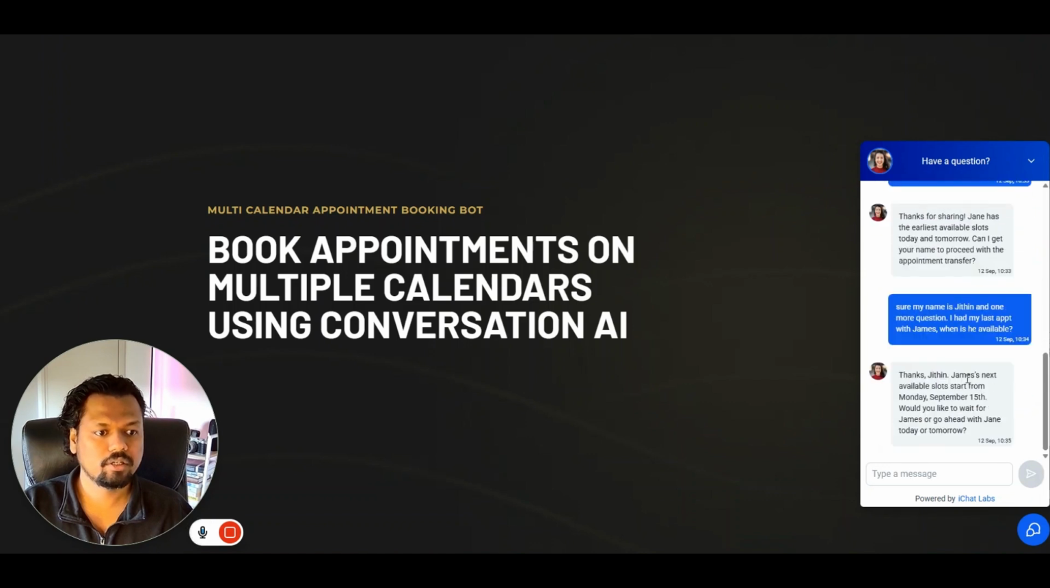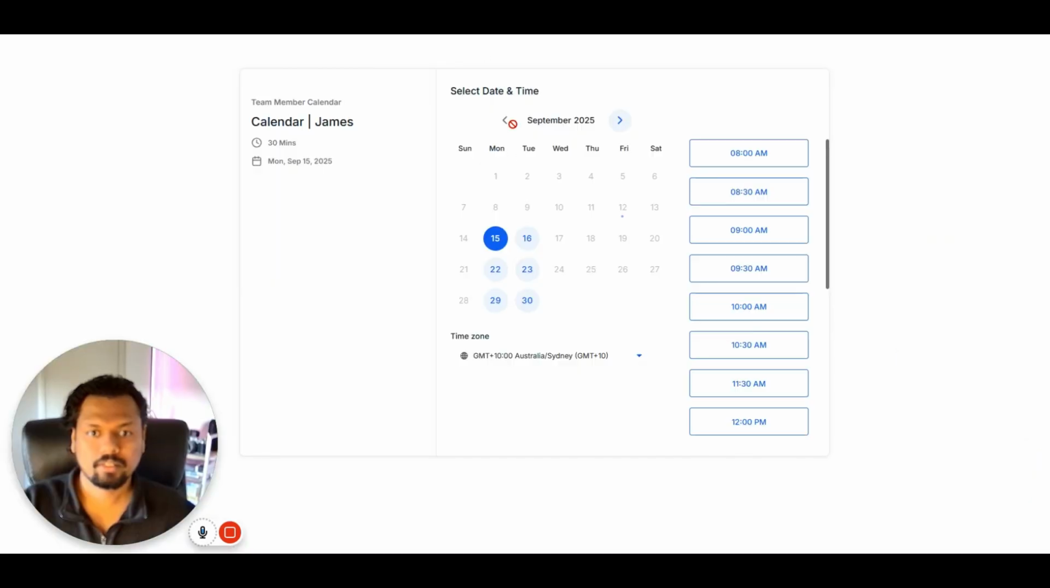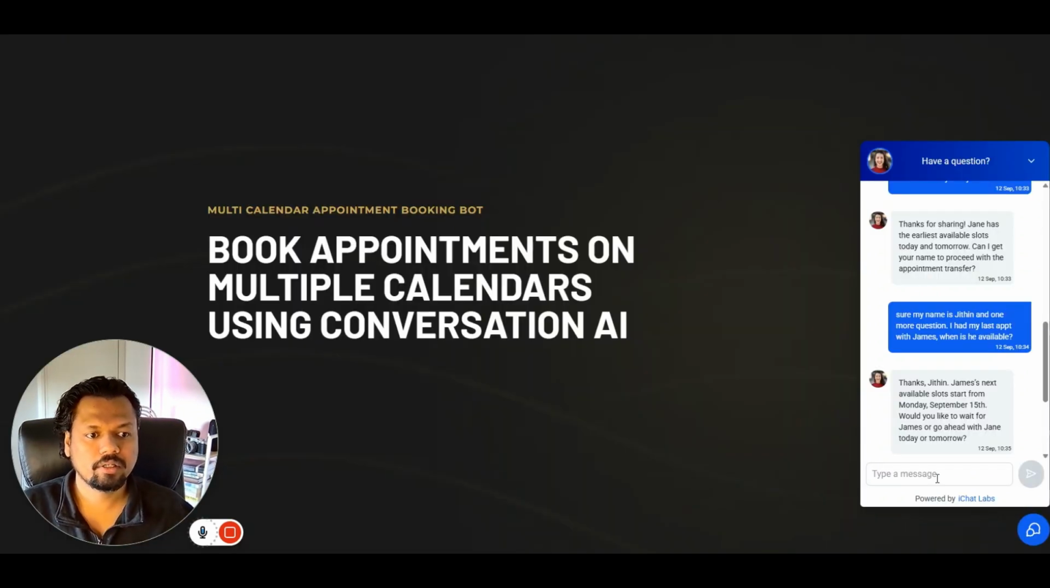Now the AI is saying James' next available slot starts from Monday, September 15th. If we go to James' calendar, you can see he is available on the 15th, which is correct. The reply is: James' next available slot is on the 15th of September, which is a Monday. Would you like to wait for James or go ahead with Jane today or tomorrow?